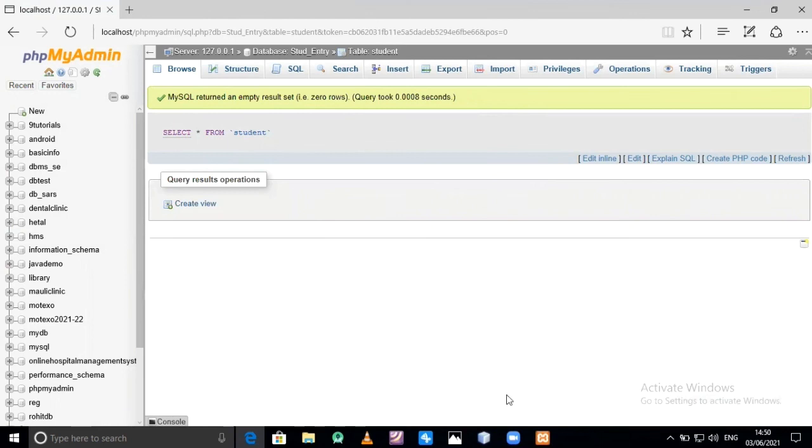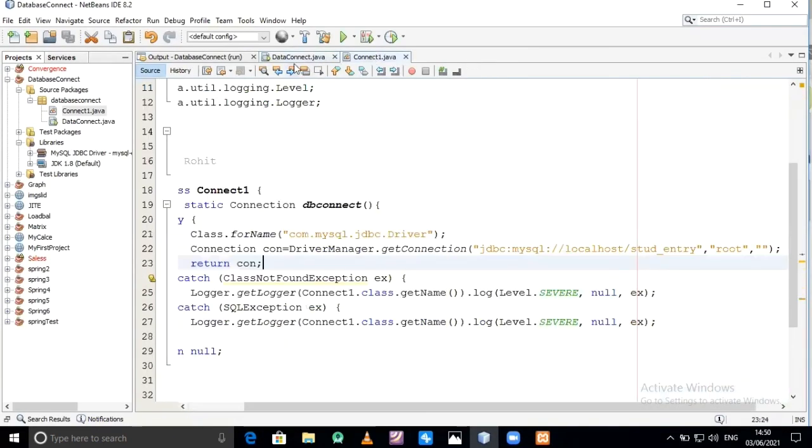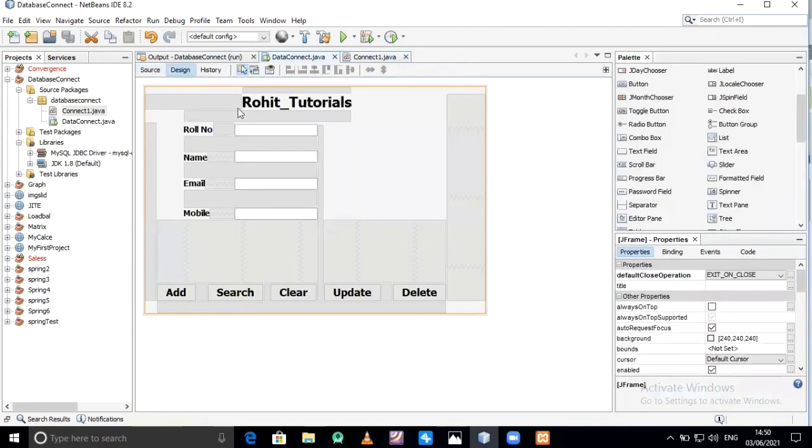So our whole project is completed using Java Swing. Here we have performed the insert operation, search operation, clear operation, update operation, and delete operation.